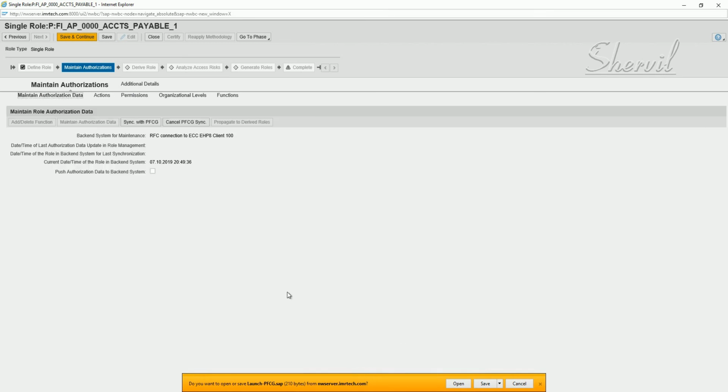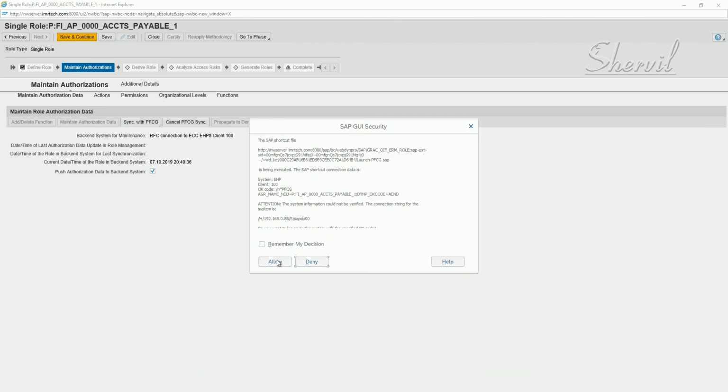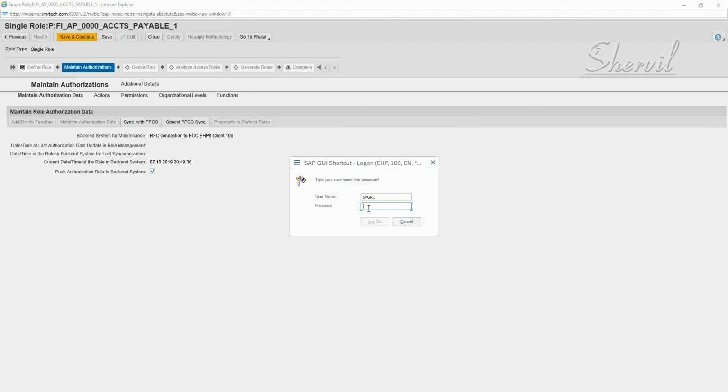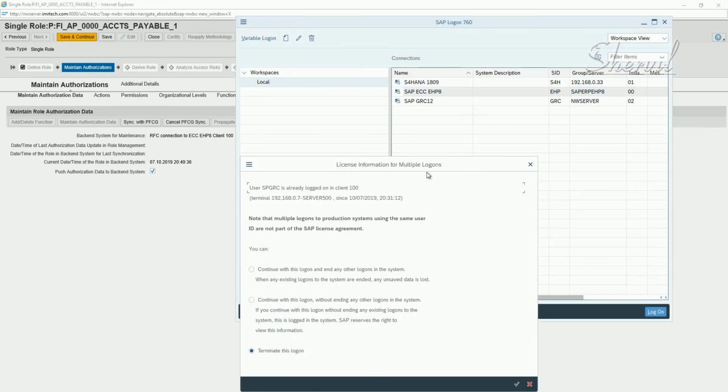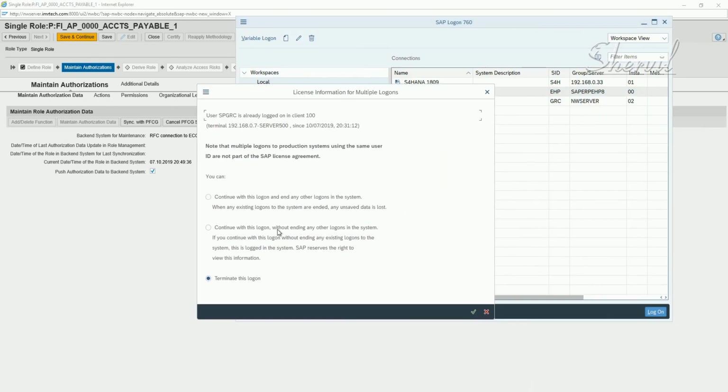Because this is coming from the BRM side, let's push the authorization data to the backend system. Here it will again ask you to log into the backend system. Say allow and use your user ID and password. Since we already logged in, the session is already open. So let's go.